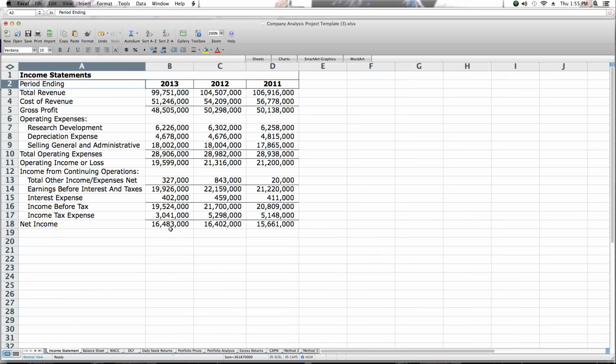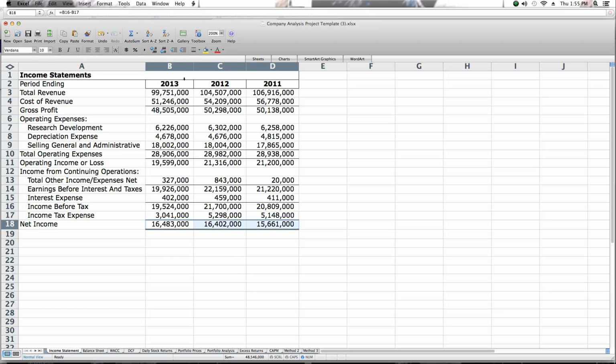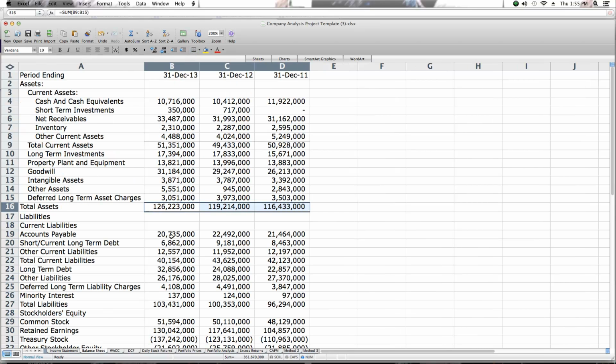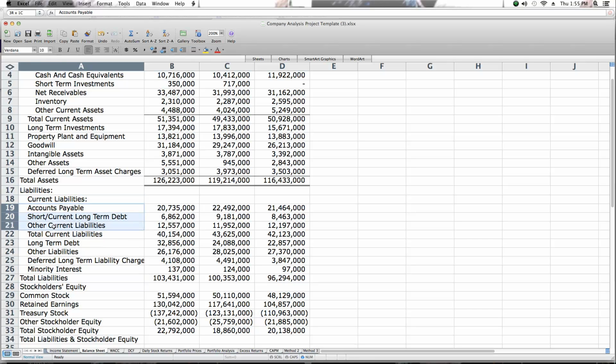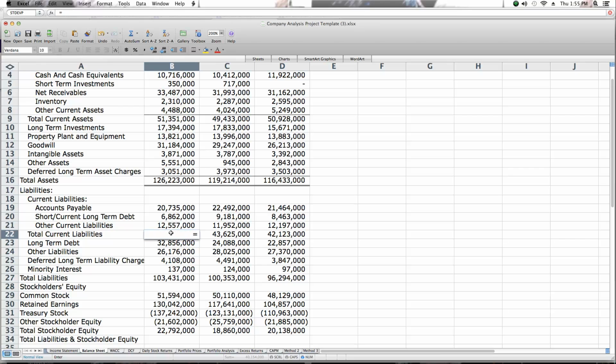And then we have to add a line called total stockholder equity, total liabilities, and stockholder equity here at the bottom. And then we want to format all of our numbers to accounting, no decimal place, no dollar sign. Turn that to 0.